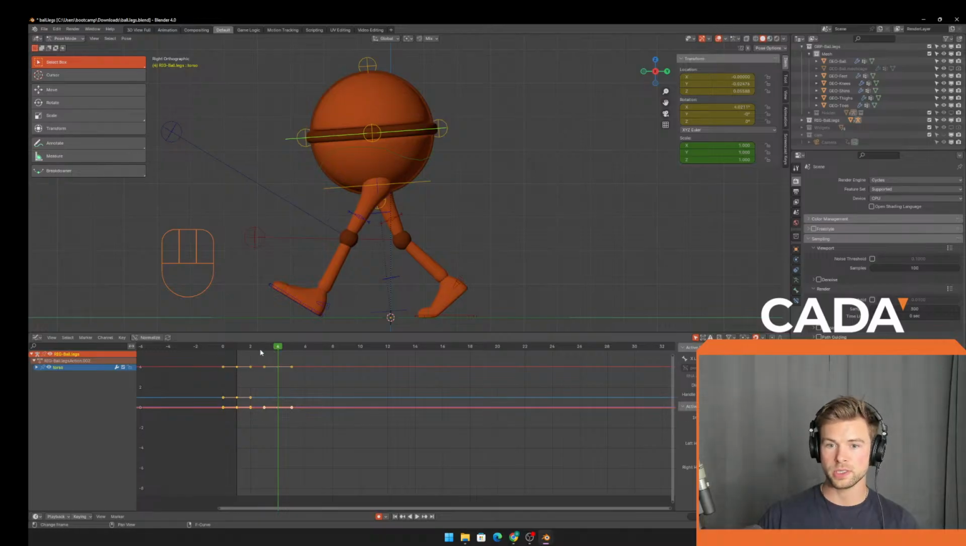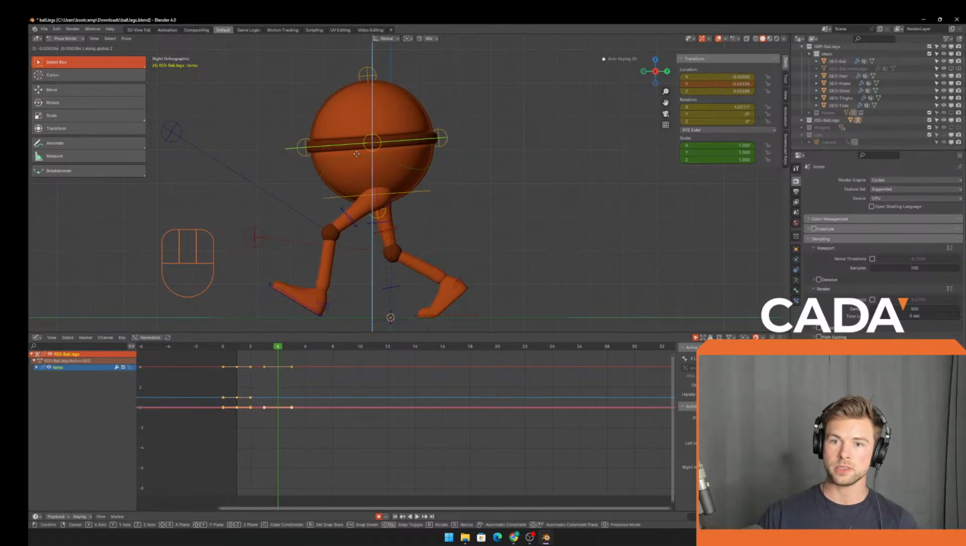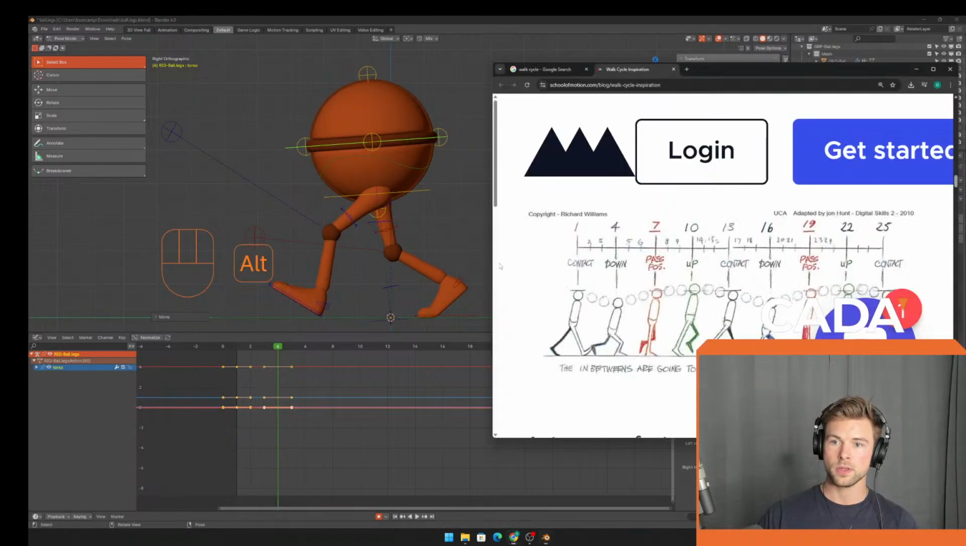I'm just going to showcase it several times again. So I'm going to frame 4. I'm clicking G to move, and Z to move it straight down, because this is a down pose. And we can see here in the reference that it is moving a bit down. And I'm in frame 4. I'm actually just following this.